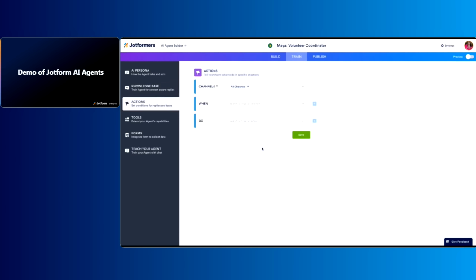Below that, we have actions. These are basically conditional logic statements. So you'll be able to give the agent a little bit more direction on how to respond to things here. I'll talk a little bit more about this in the example I've already created, so I can walk you through that with something that makes a little bit more sense in context. So we'll come back to that in a couple of minutes.